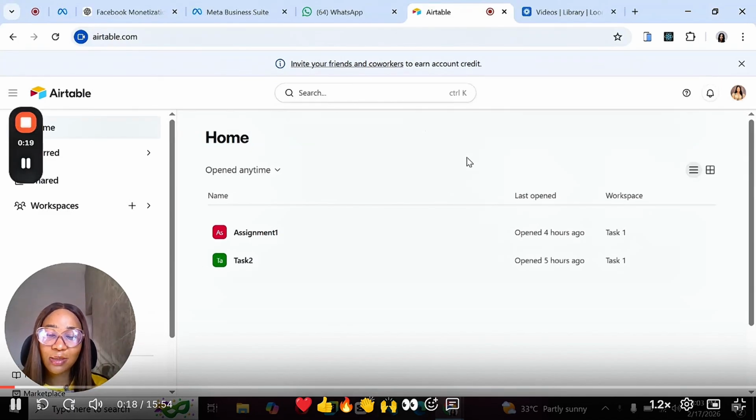So, I want to explore Airtable right now because I just recently started learning it. So, let's get right into it. I'm sure you guys will have learned so far, and also explore some of the functionalities of Airtable. So, let's get right into it.